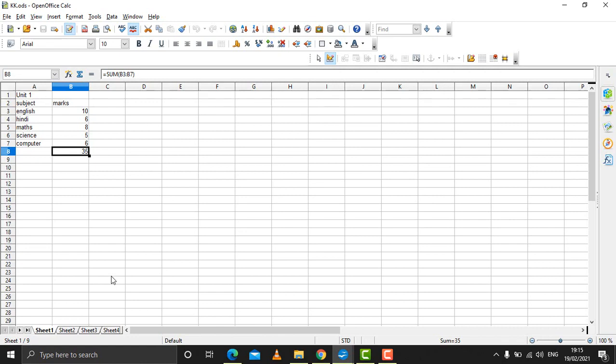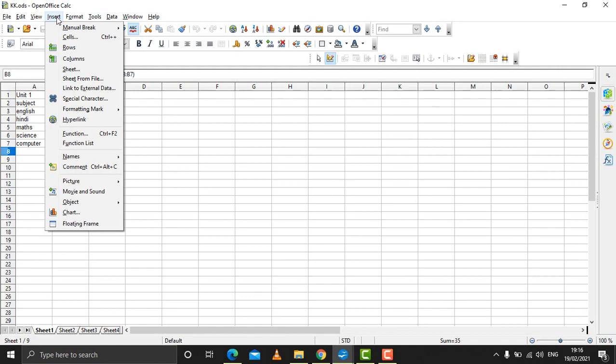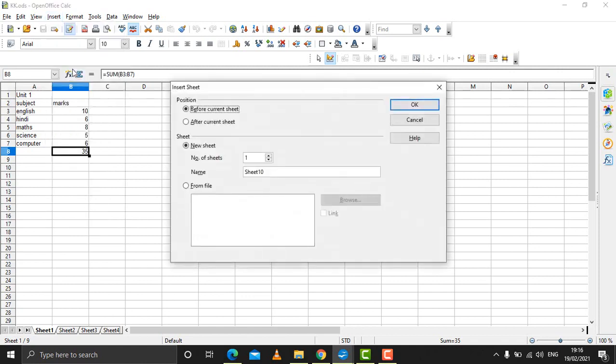The very first method can be through the insert menu. Click on insert, click on sheet, and a dialog box appears. This will ask where you want the new worksheet. It is asking before current sheet or after current sheet. According to your working condition, you can select. Say for example, it is before current sheet, so I'll be clicking on OK.